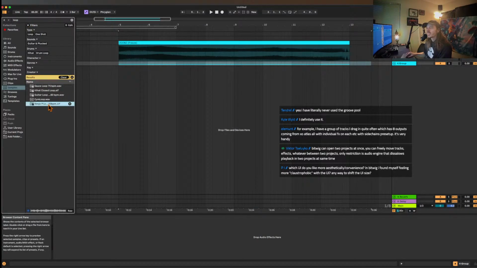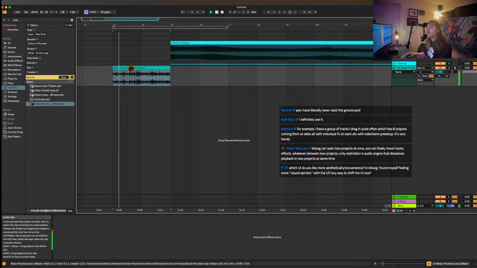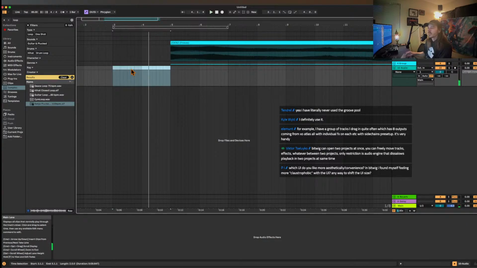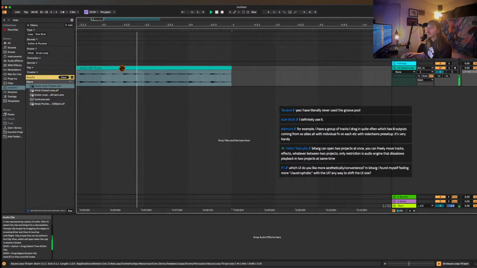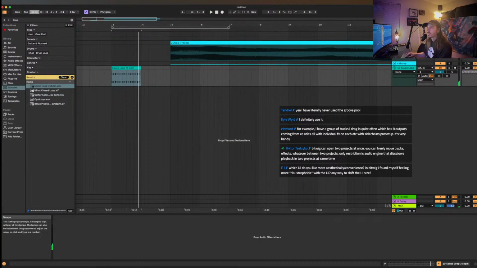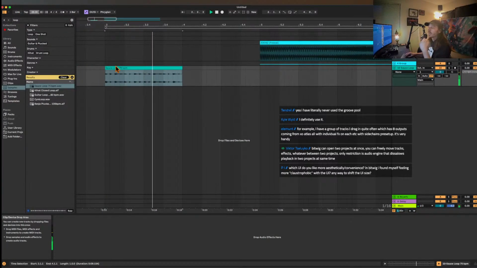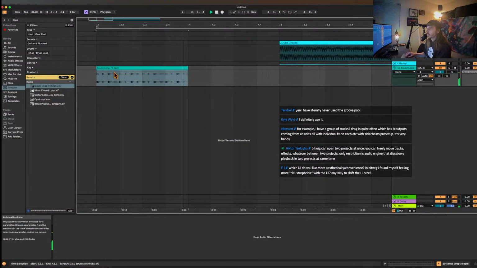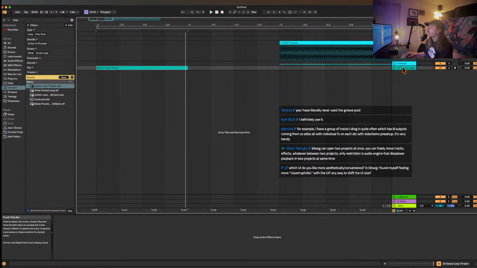So this is at 100 BPM. I know that it's not the same loop, but let's see what that does. It's okay. Yeah, it's decent. I remember this being absolutely broken when it first came out in Live 11, but it seems to be pretty okay.